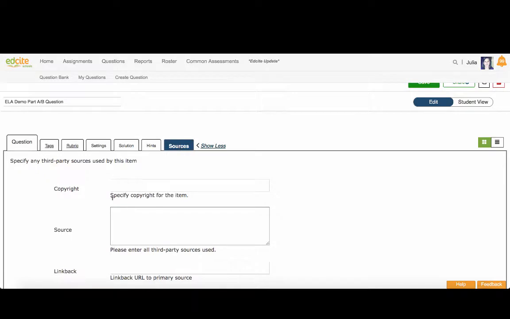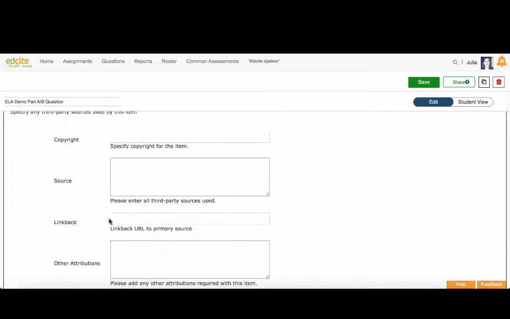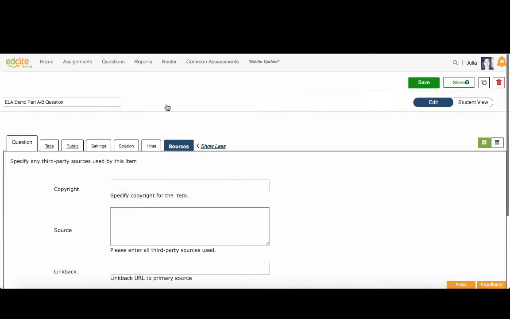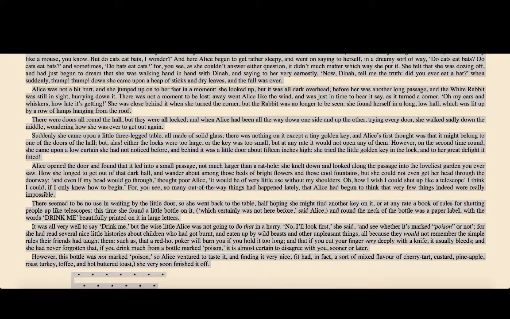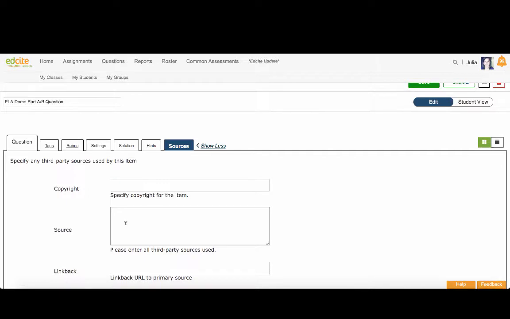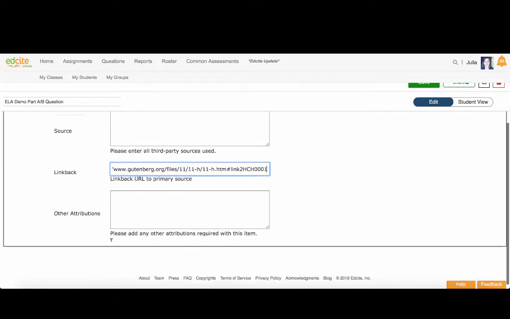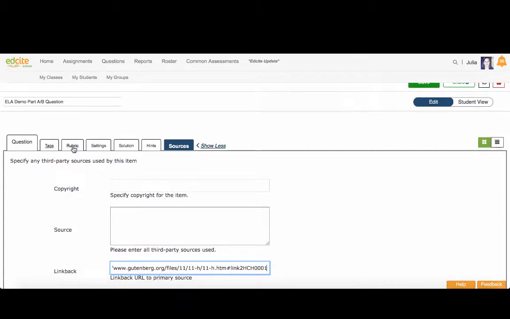Sources is if we're going to put in a link back, or add in the copyright and sourcing information. Just to kind of show you what I mean, I'm just going to copy and paste in a link, where I copied and pasted Alice in Wonderland from.